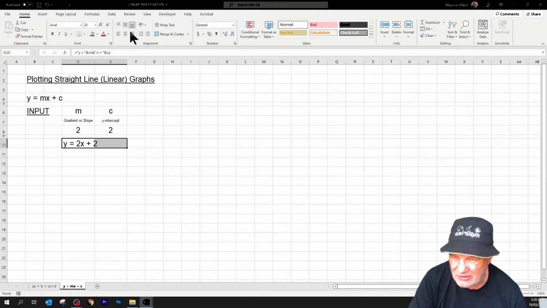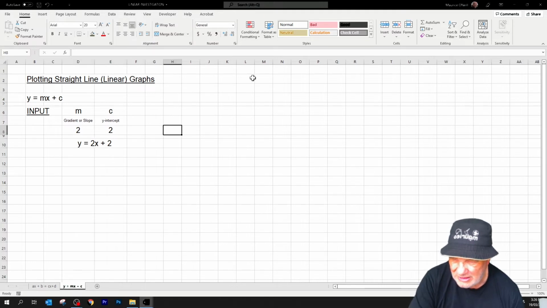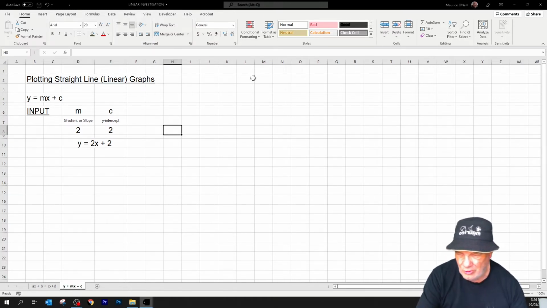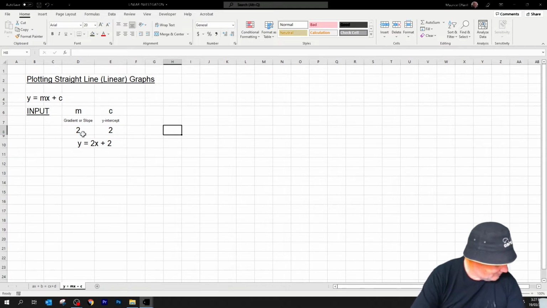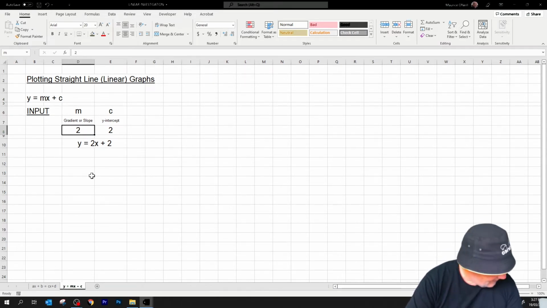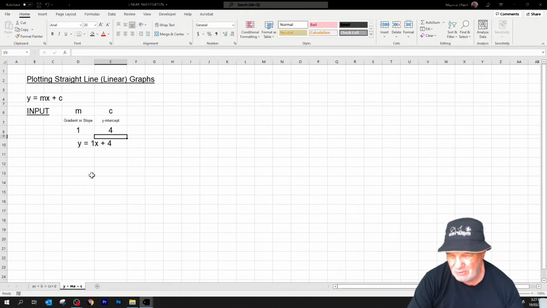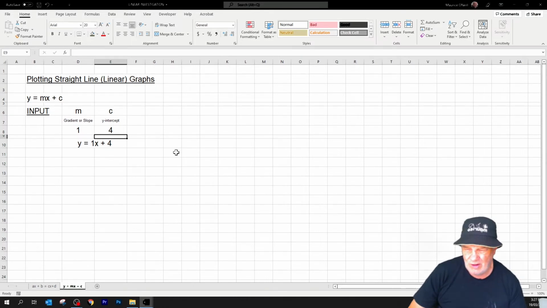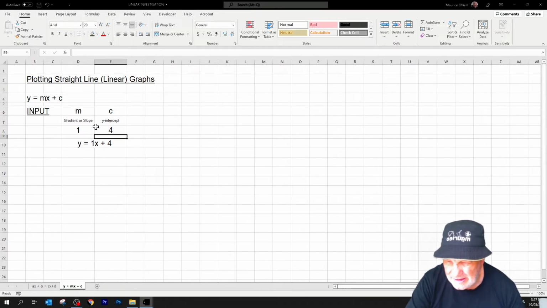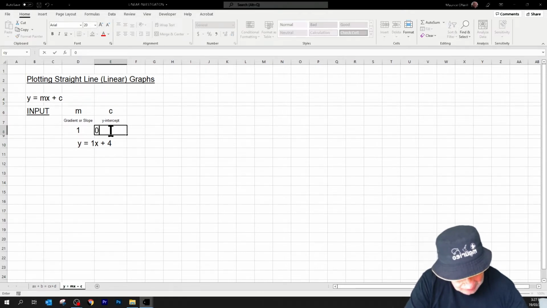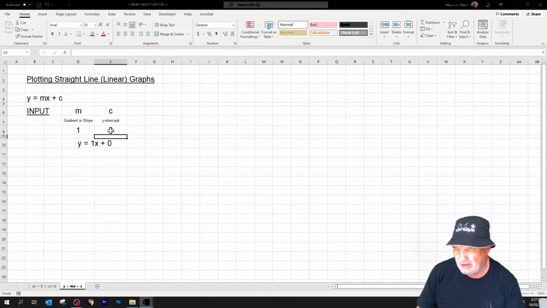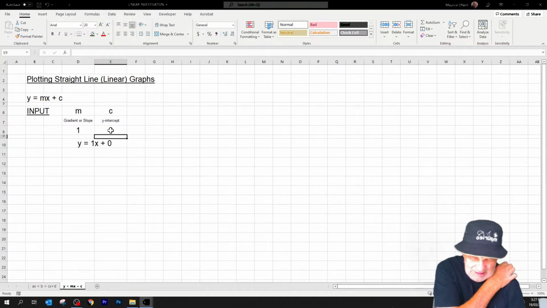And I'm going to move that. I'm going to merge and center that and move it into the middle. So there we have it. Y equals 2x plus 2. So now we can do any little linear graph that we like there. Like so. So if we want to have x plus 4, just put that in there. Y equals x plus 4, 1x plus 4. Y equals x, we can just have it as, put a 0 in there. And there we go. We've got our little things here.